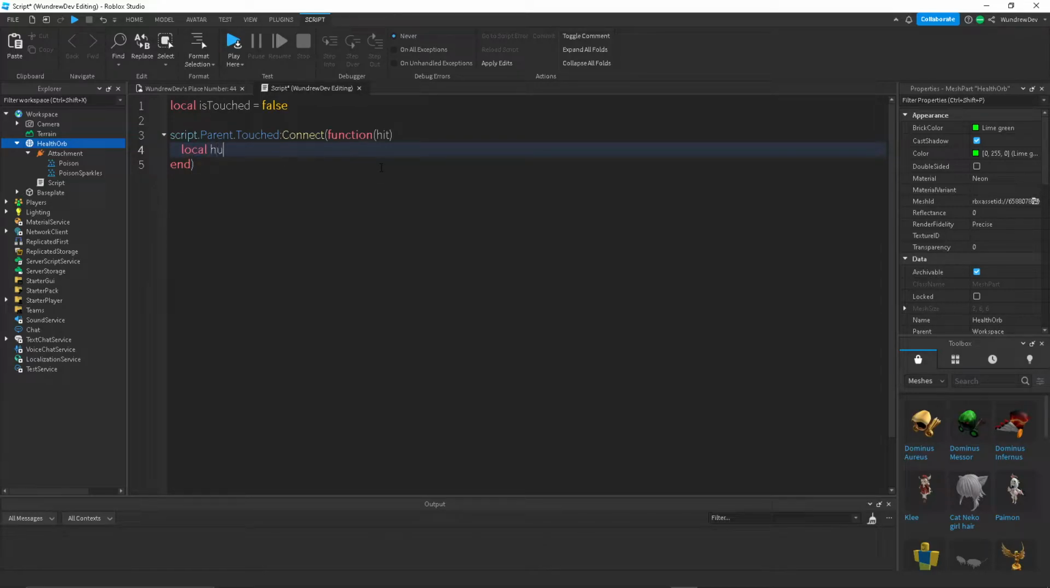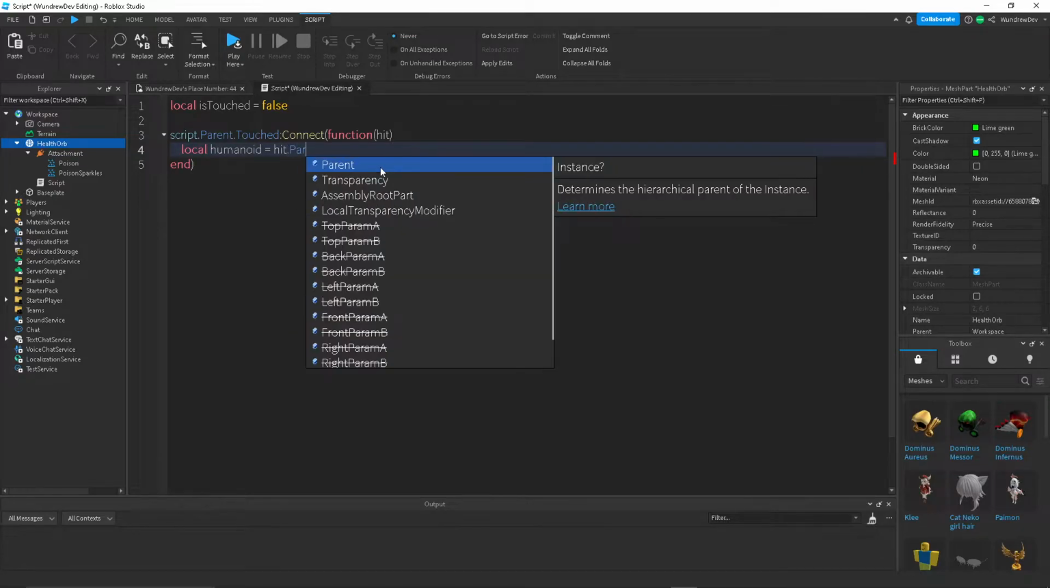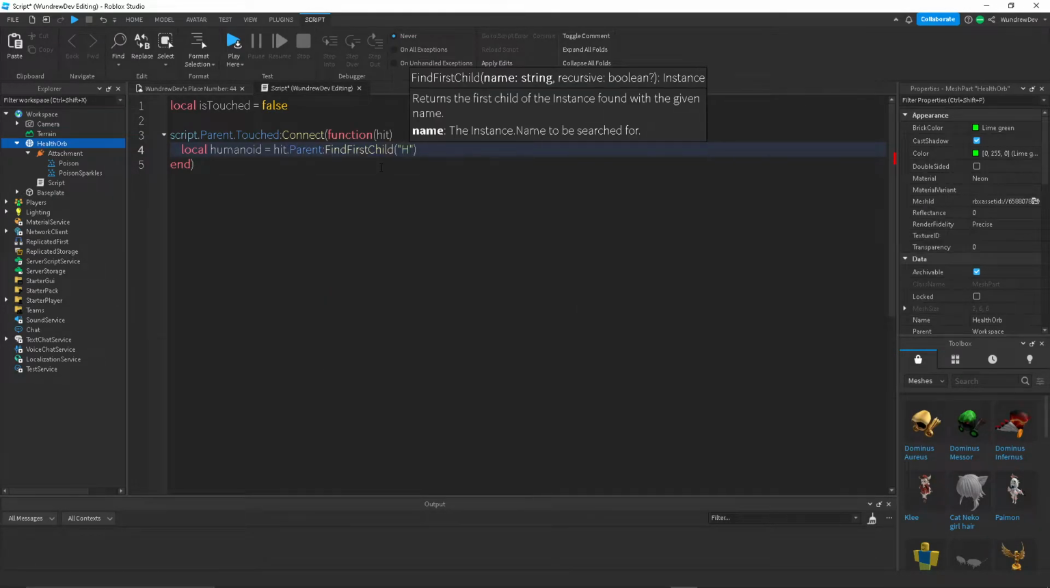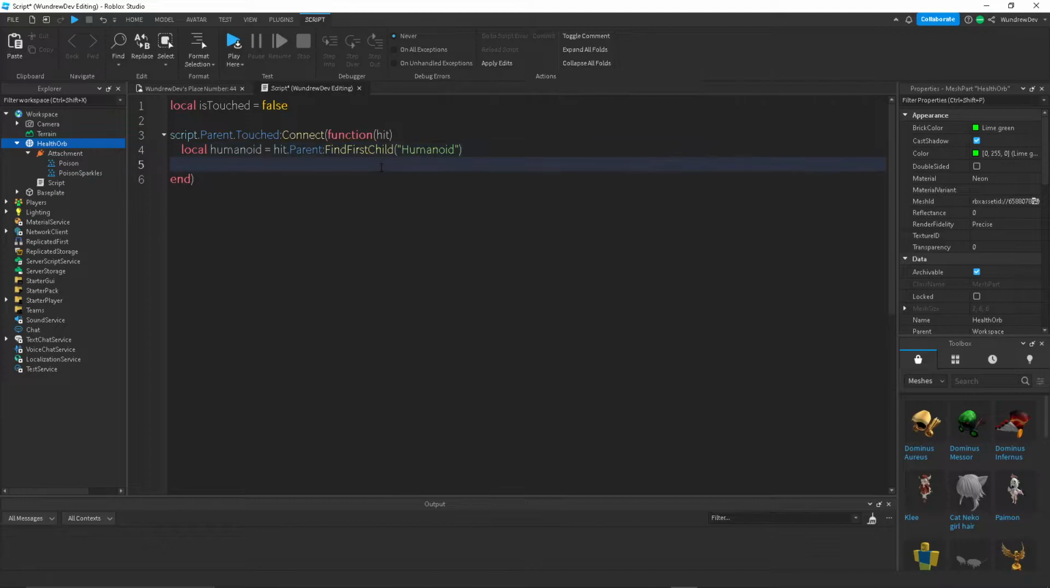So now we're going to use a humanoid variable. So that's going to be hit.parent. We're going to try to find a humanoid. So basically, if the part has a humanoid, that means it is a character, and we only want to give health to the character. So if there is a humanoid, and it is not touched yet, so if isTouched is equal to false, or another way of doing that is not isTouched, then we'll give it health.